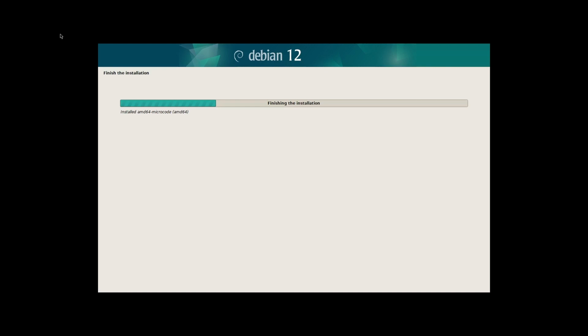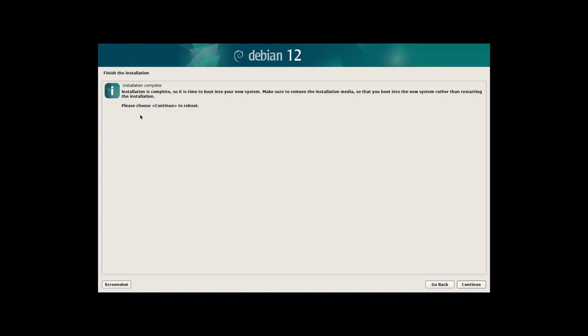You can see here the non-free firmware is getting installed. So the installation is now complete. You have to choose continue to reboot.